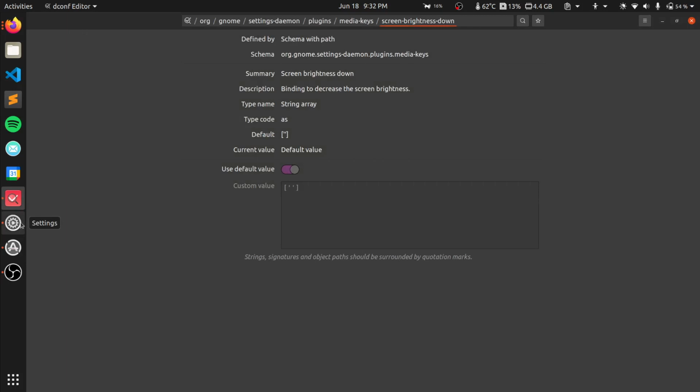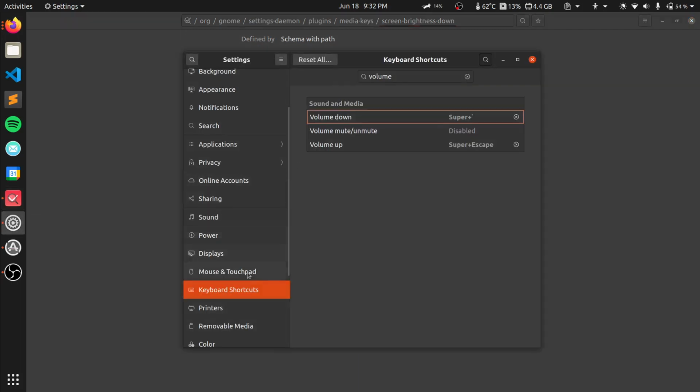So first I'll explain how the workflow would be. Basically the idea is that in the Dconf editor, you can access the keyboard shortcut values for screen brightness up, down, as well as volume up and down. But in the settings app in the shortcuts field, you cannot access the screen brightness. You can just change the shortcut for volume. So what we will do is we'll update.